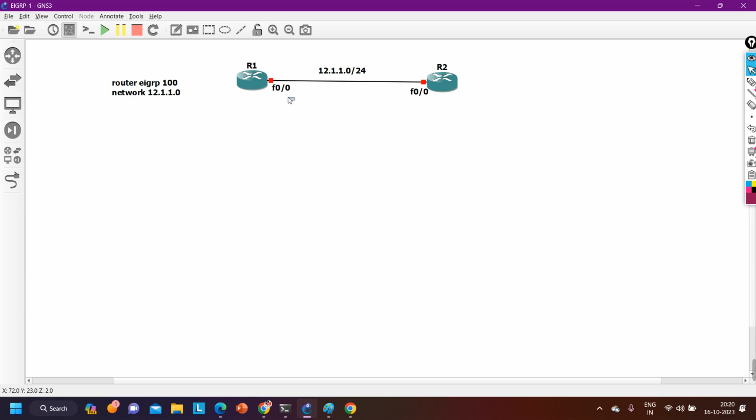Once we enable EIGRP on this interface, first of all, the router will join, or this interface will join, one multicast group. Which multicast group? 224.0.0.10. It will join this multicast group, right? After that, it will start sending hello messages from this interface.